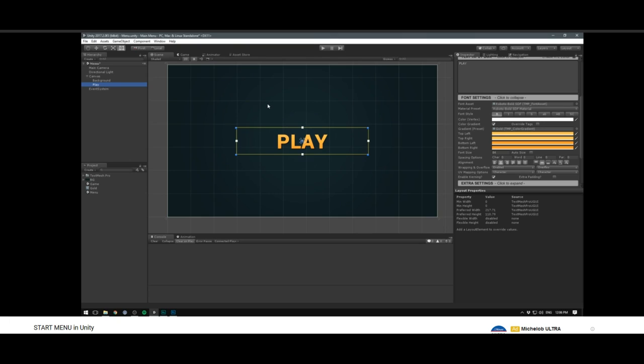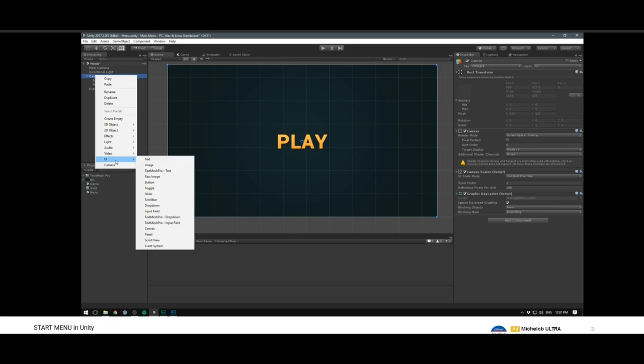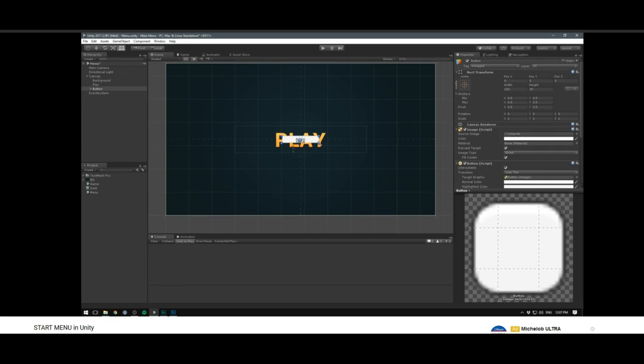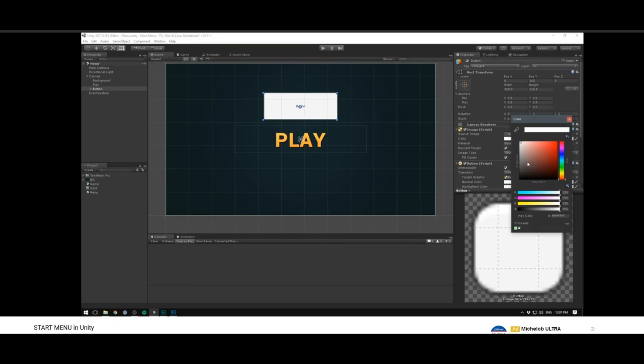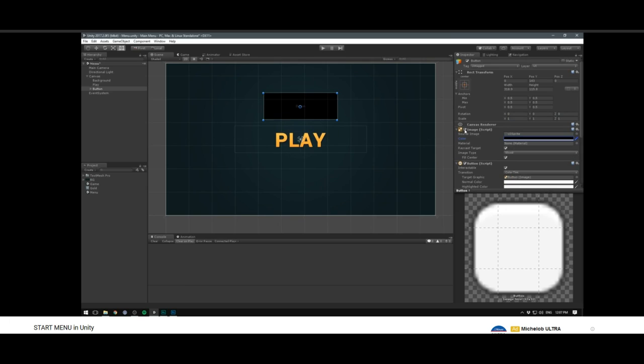And of course, this is currently just a simple text object. We want to turn this into a button. To do that, let's right click on our canvas, go UI, and let's create a button. Let's start by scaling this button up and let's move it up as well. For the image here, we'll make that completely black. And for now, we'll just go ahead and disable it.